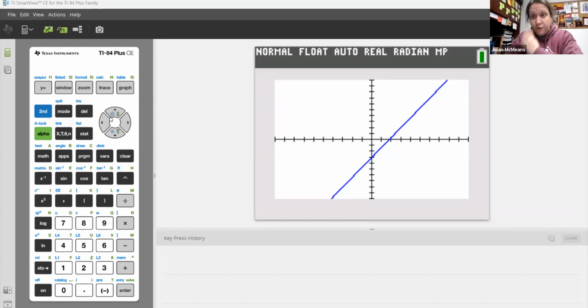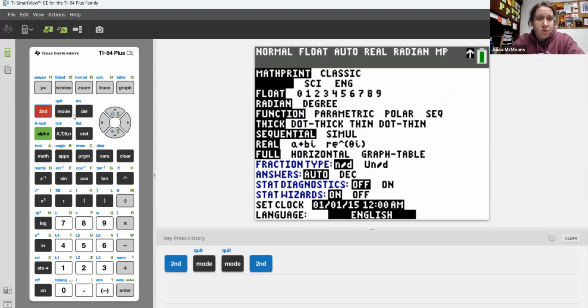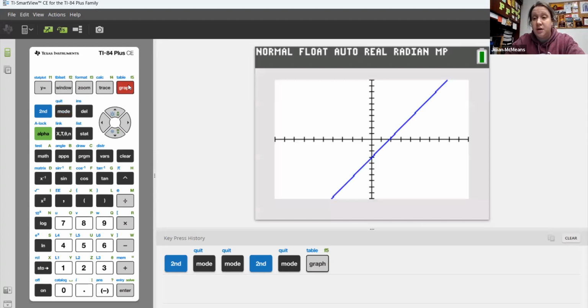Okay, so first up, let's say we type in an equation. So you turn your calculator on, and I'm going to go back to just the home screen. So you turn on your calculator, this is where you're at. Now, let's say you're on a different screen, like I was originally on the graph screen. If I want to leave the graph screen, all I have to do is hit second mode.